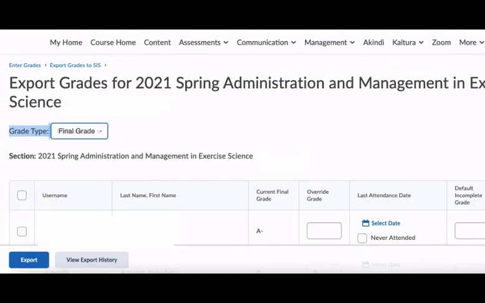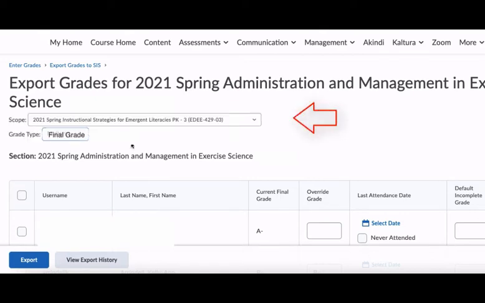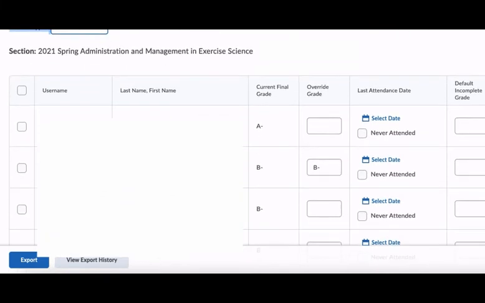If you're exporting grades from an Oaks cross-listed course, you'll see an additional item called Scope in this area. You must select the course at the top of the window for each section that you want to submit. For example, if you have 3 courses cross-listed, you must perform these steps for each section in the cross-listing, so 3 different times.